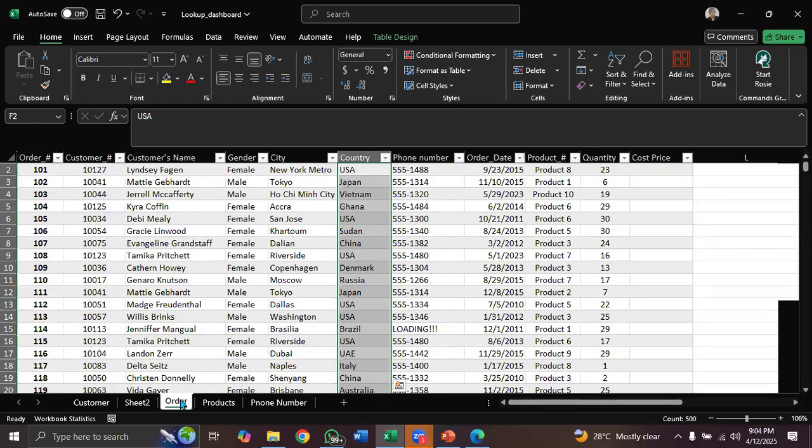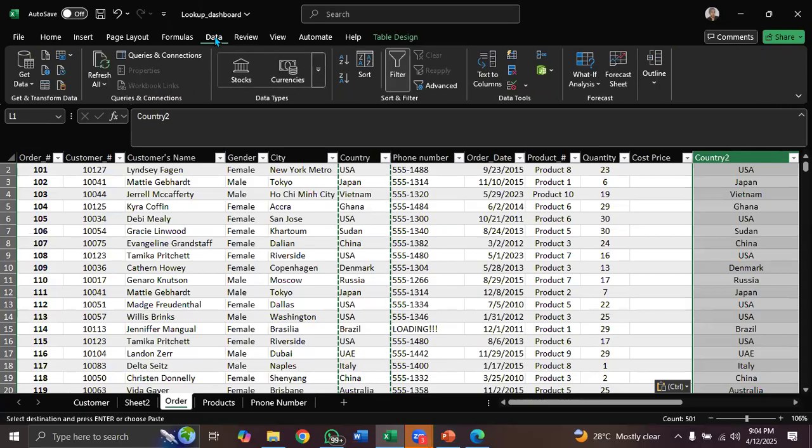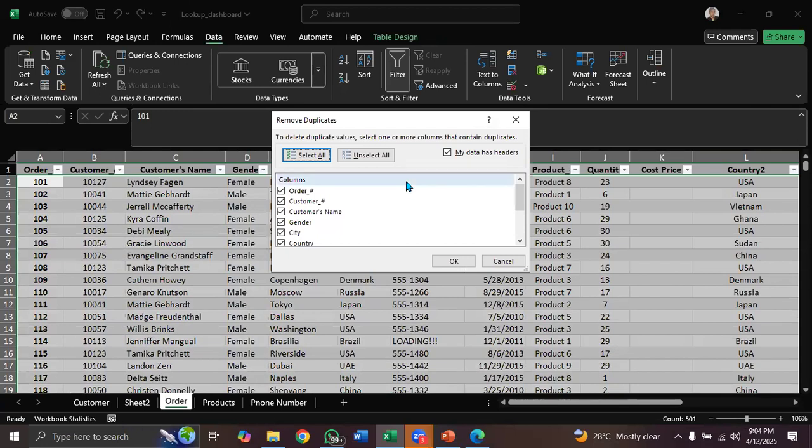Let's see how it works in normal data sets, the way we have been working with earlier. Control C to copy, Control V to paste. I want to do it the way we know it though. Then I'm going to go to the data tab and remove the duplicates. It has connected it to the table.